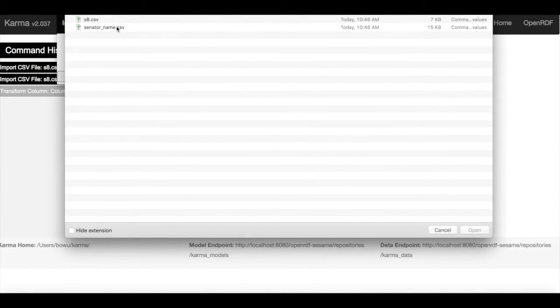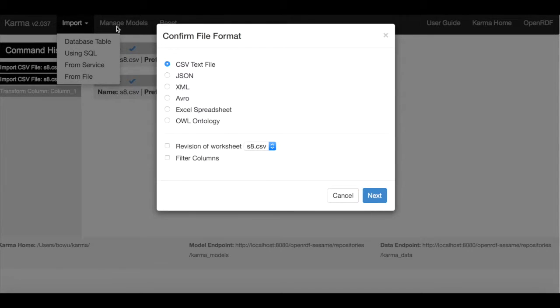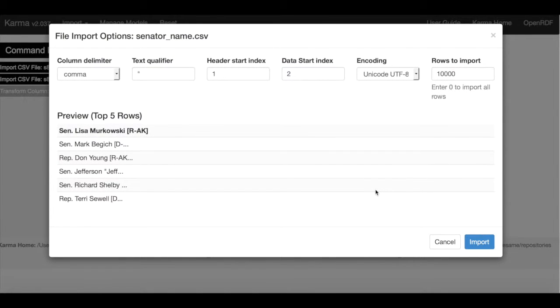So our system is not just able to transform one type of data, it's able to handle all kinds of text data. So we now load another dataset.